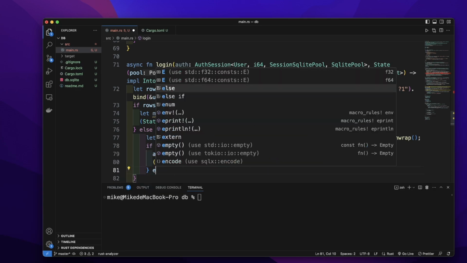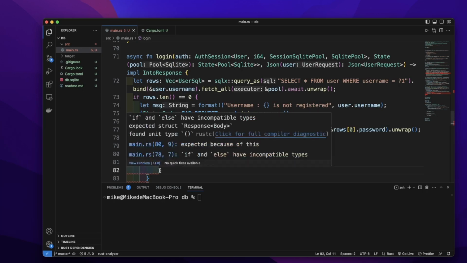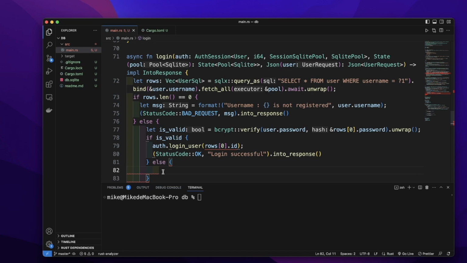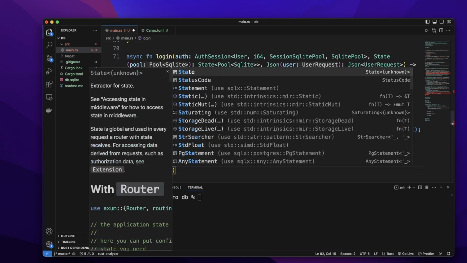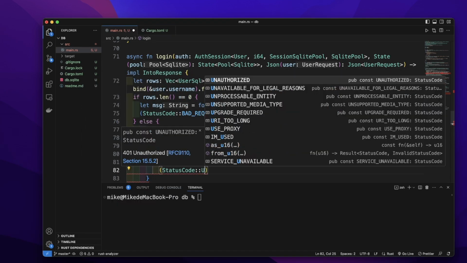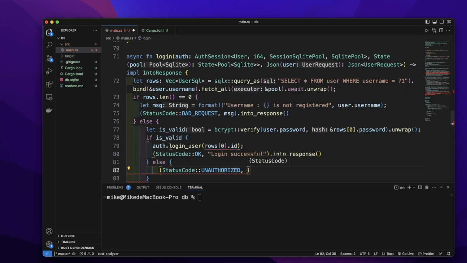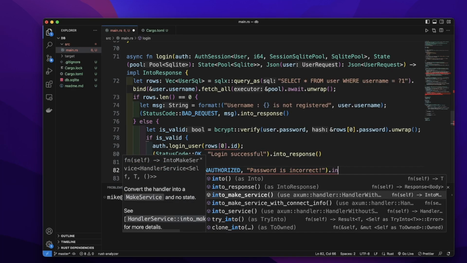Else. This means user input password is not correct. So let's send a status code Unauthorized. Password is incorrect. Then into response.